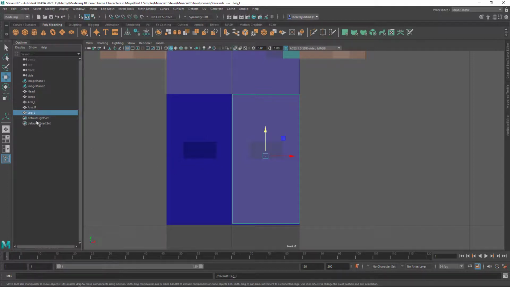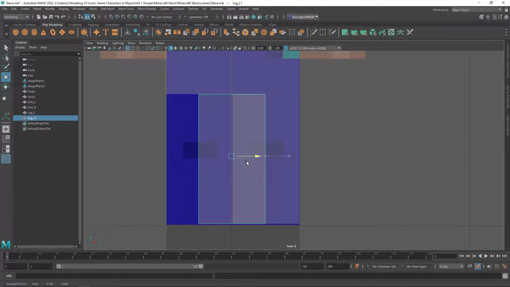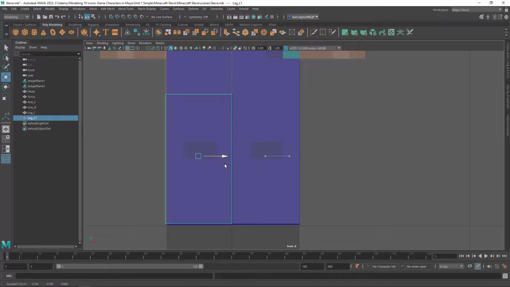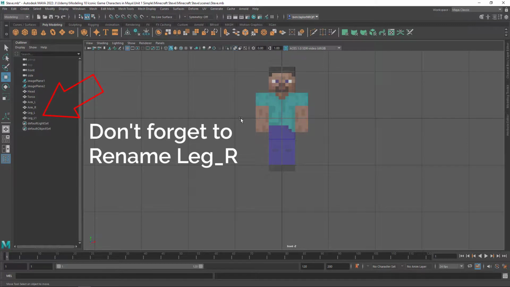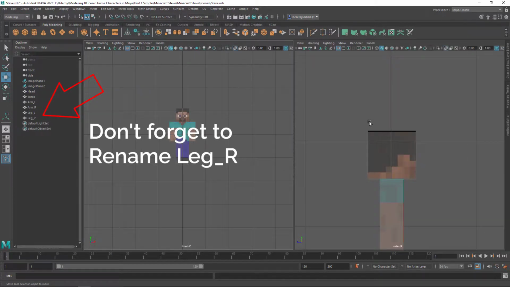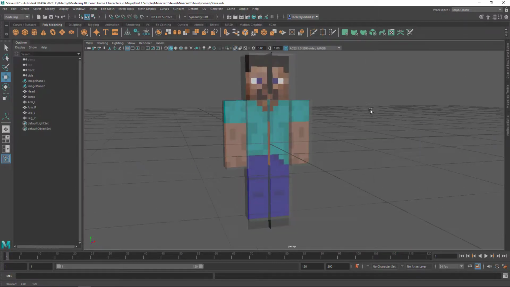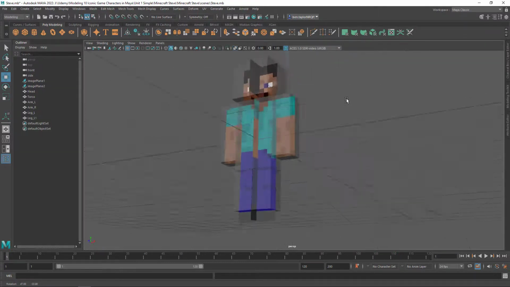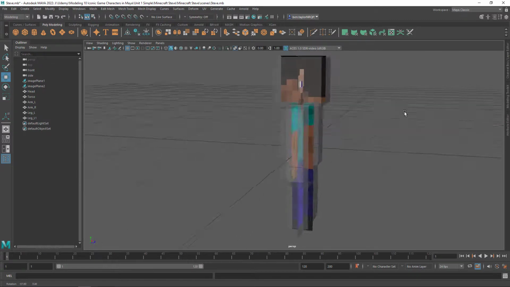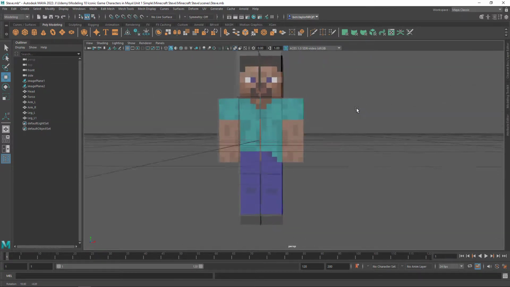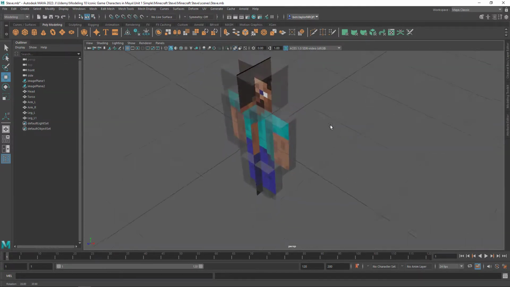Okay, again, I'll duplicate that, Control D, move that over. And we've just modeled Minecraft Steve's body. It's not 110% perfect, but there it is. Let's spacebar over to our perspective view. We'll hit this, go to our perspective view, and we've created Minecraft Steve. That simple, that easy. That's how easy it is to model Minecraft Steve.